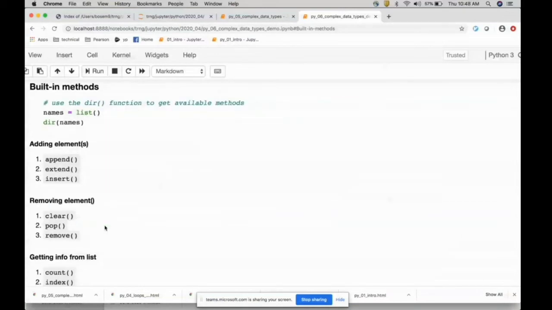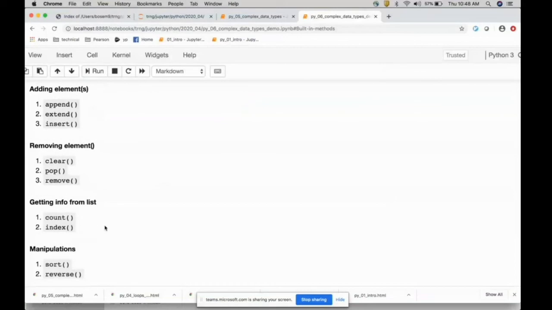Now, built-in methods. We already know that once you have a variable name or a list, you call the dir function and it will give you the list of built-in methods that are available. Here I just took it and separated it in terms of usage. So you have a list. If you want to add elements, you can actually extend a list. There are 3 ways you can add elements. One is append.